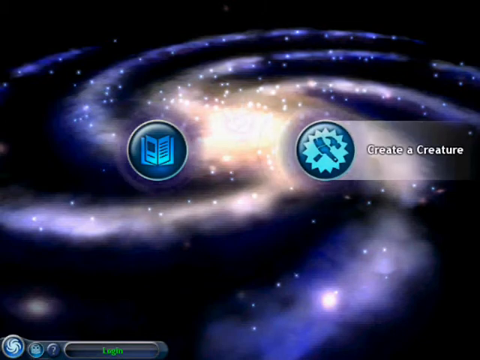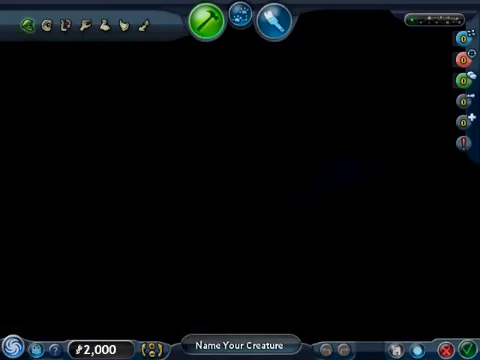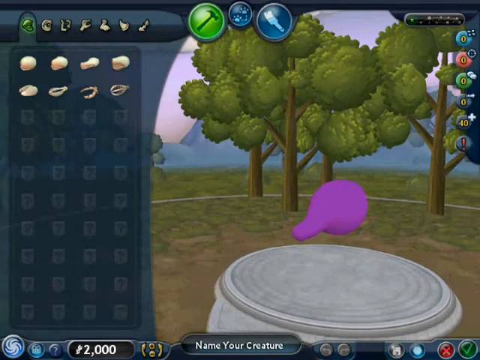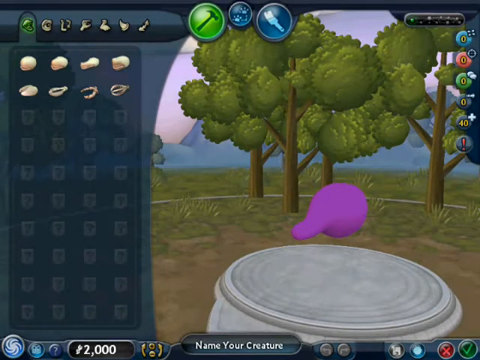This is Ani. I'm going to be walking you through how to create a creature on the Spore Creature Creator. Now, if you're too lazy to read the README.